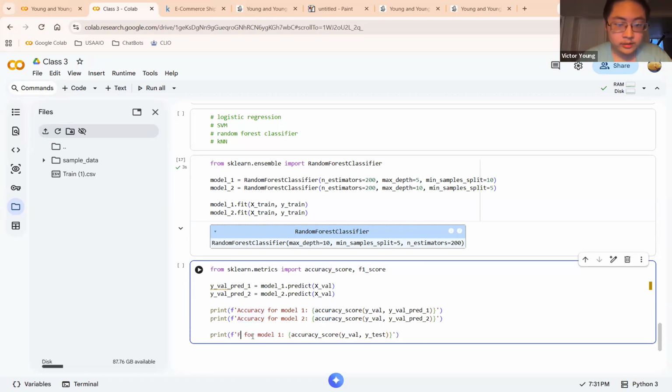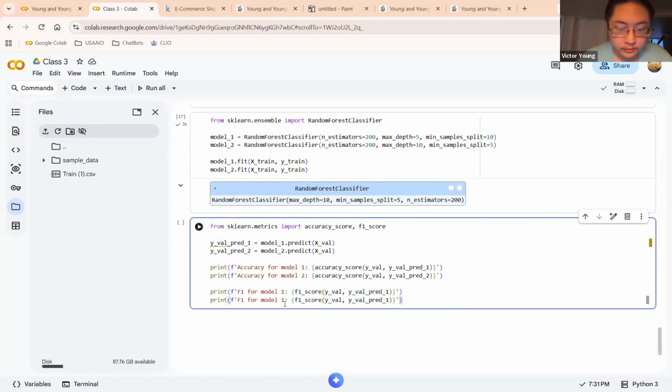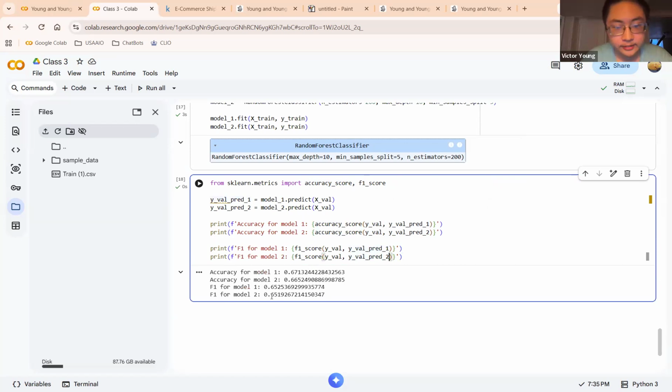We can also do F1 score. And remember the F1 score, it is the harmonic mean between precision and recall. It is better for class imbalancing. So we do F1 score. It's not y test, it is y val pred 1. And then we do F1 for model 2. Okay, let's run it. As you can see, it's very close actually.